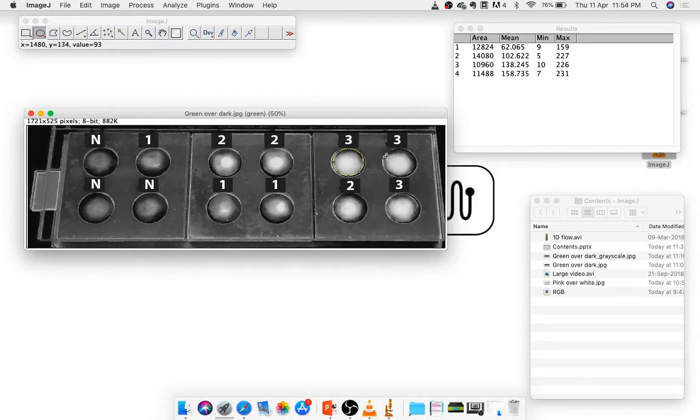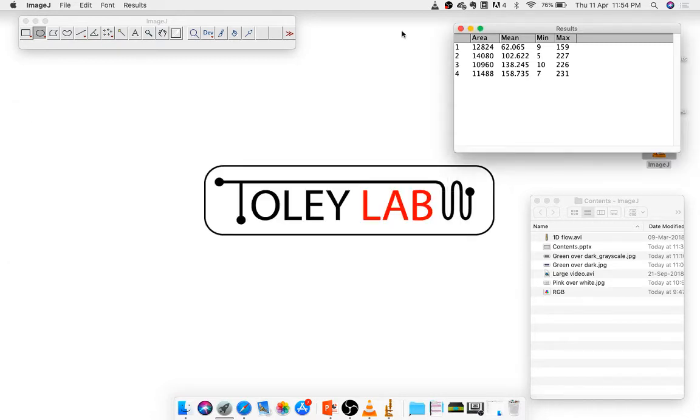as my signal is increasing. Okay, so here you don't have to do any inversion because you're getting a signal over a dark background. That's the point I've been trying to illustrate here. So those are some of the basics to learn.